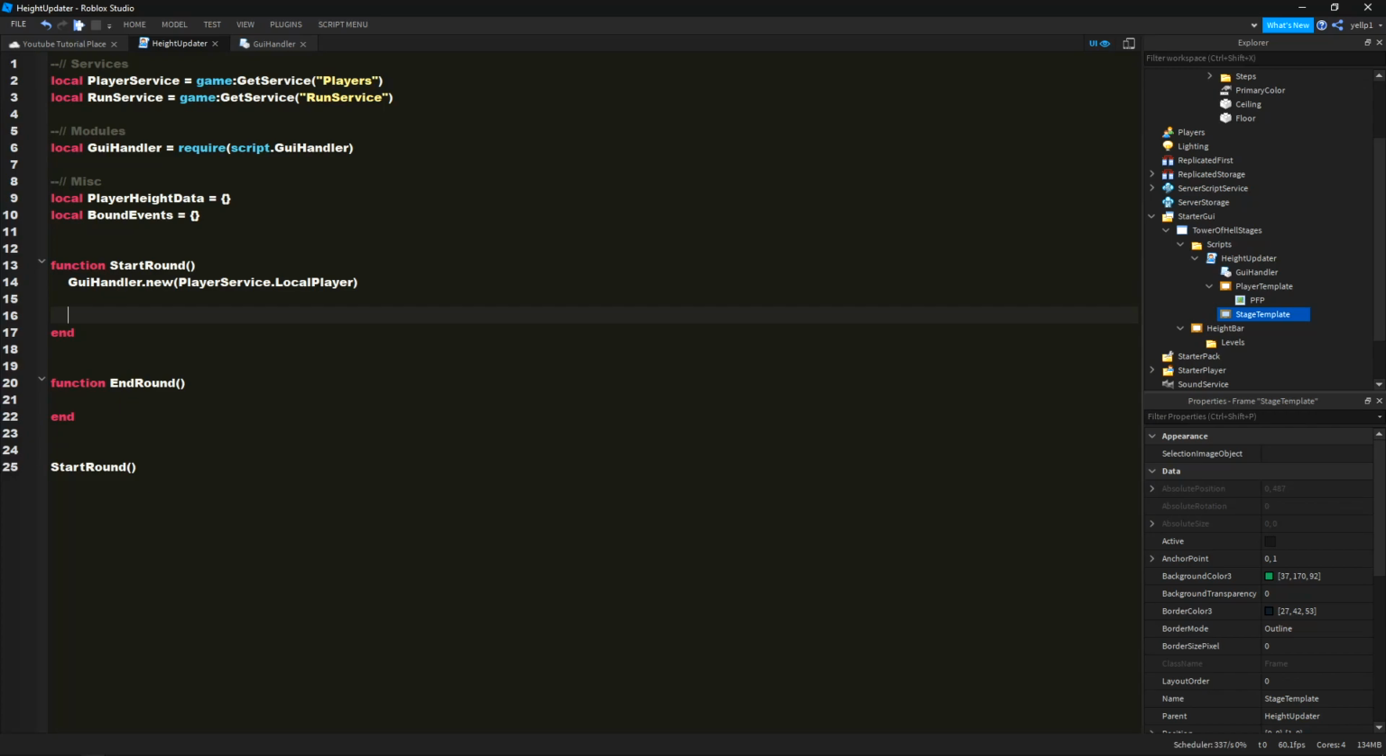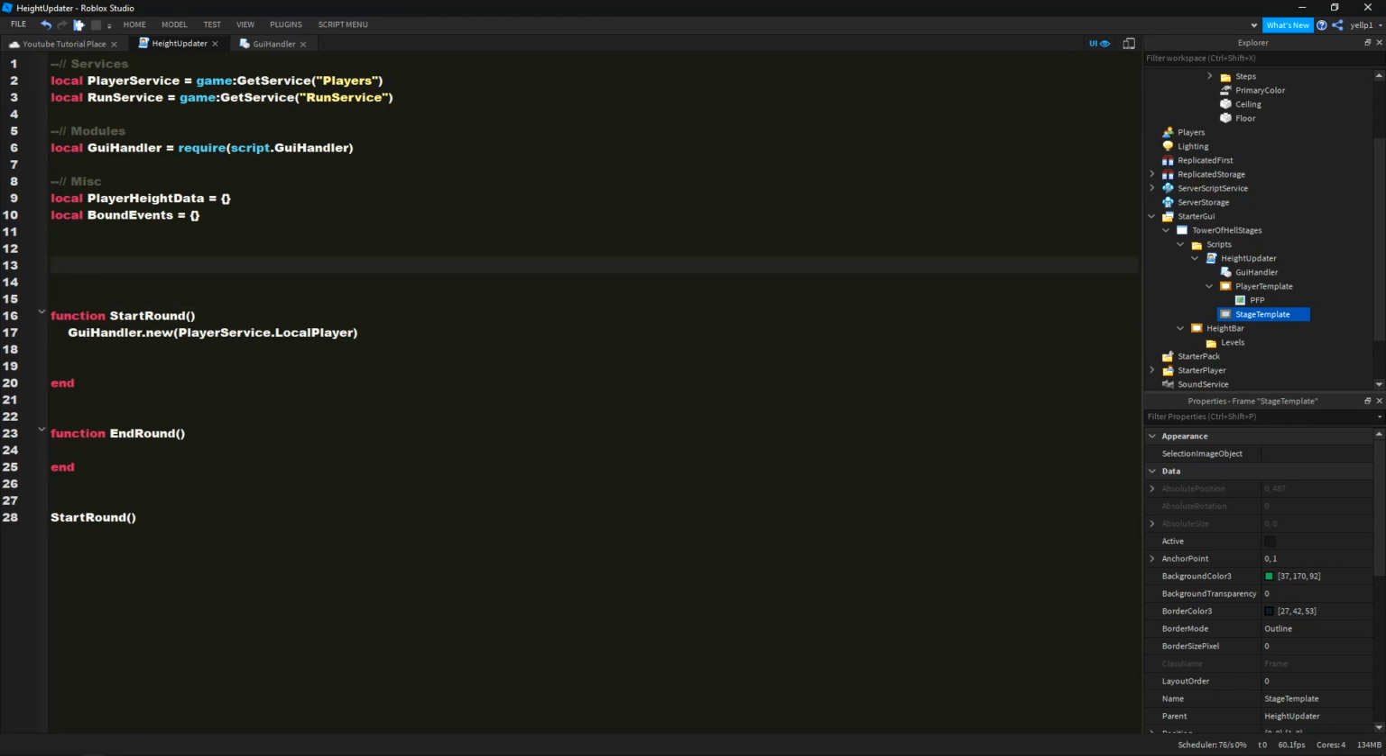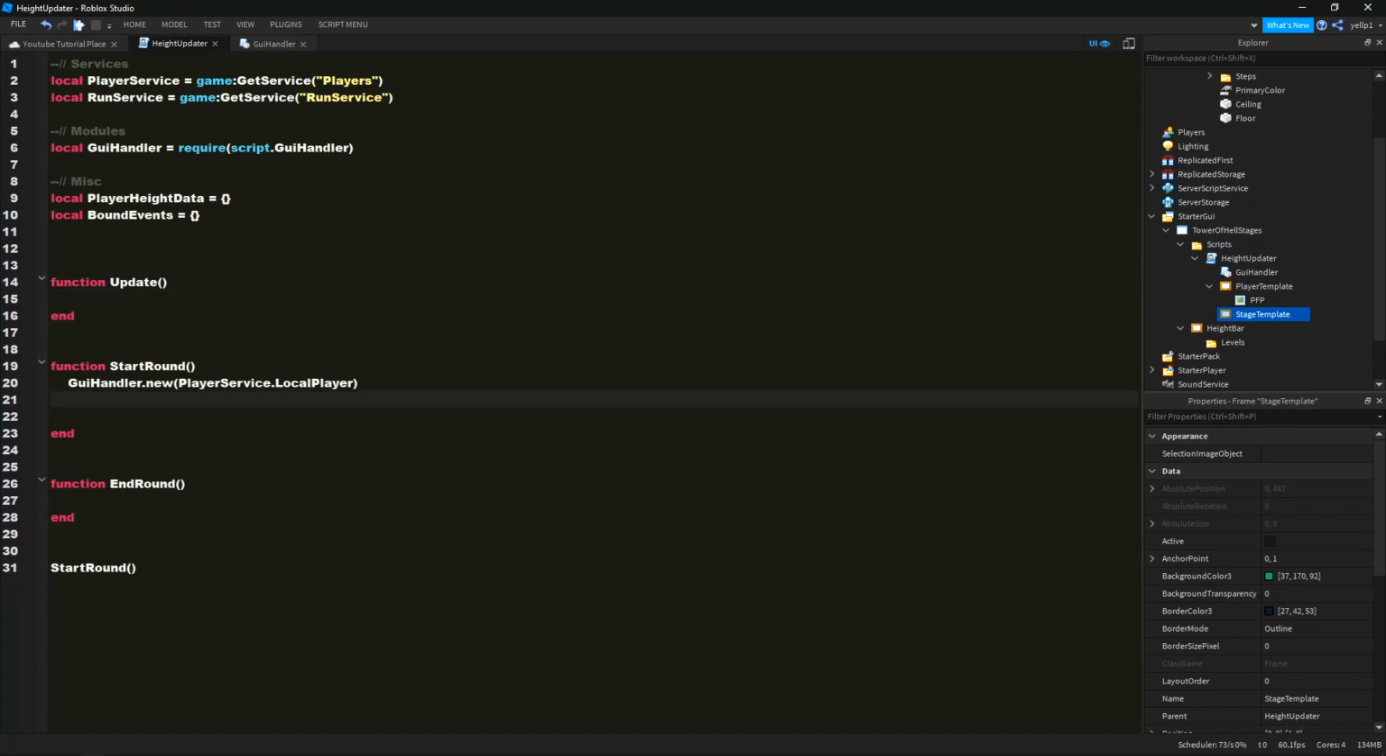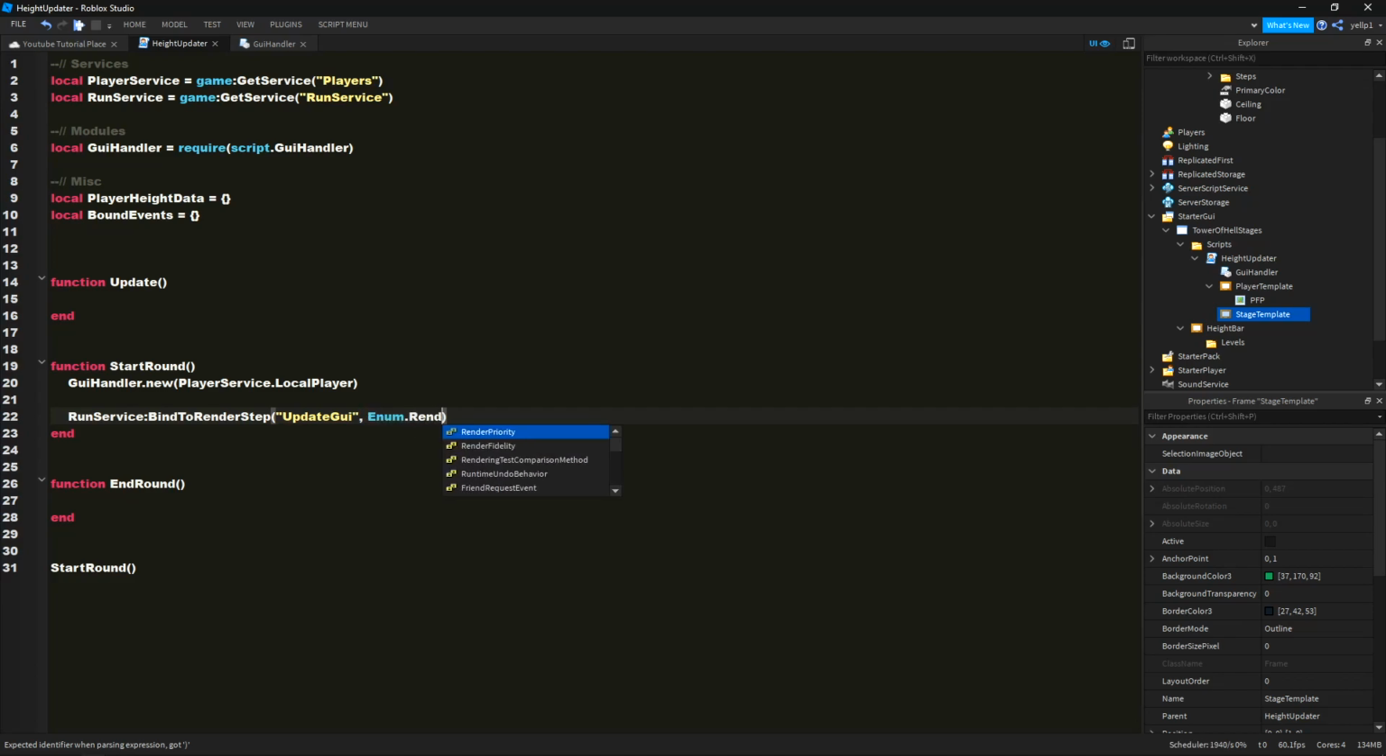And right here we want to do, actually, let's add a new function here. We'll do function update. Okay. I'm just going to indent a couple times to make sure we separate the variables and the functions. We'll do run service, bind to render step, and we'll do update GUI. And then we'll do enum.renderPriority.last.value. We'll do comma, and we'll do update, and make sure we remove those open and closed brackets that are right here. We just want it to be the word update, the word of our function. We don't want to put those brackets.